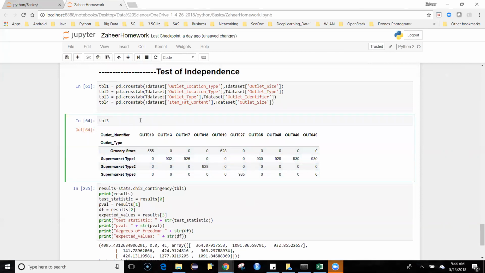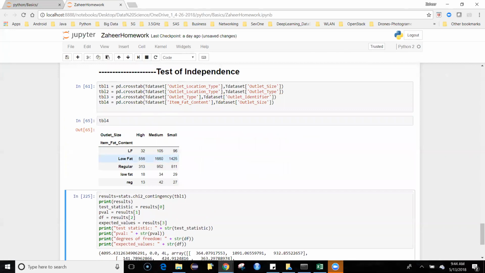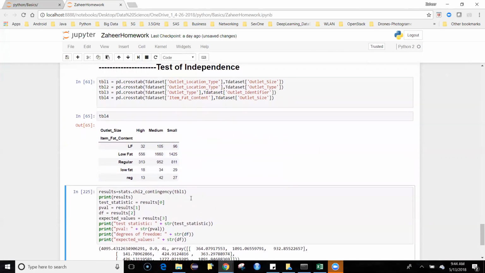Identifier, okay. We may not see much there, since it is more like an outlet identifier. And between outlet size and fat content, if there is anything. Outlet size and fat content. What did you see here? Okay, that's fine.